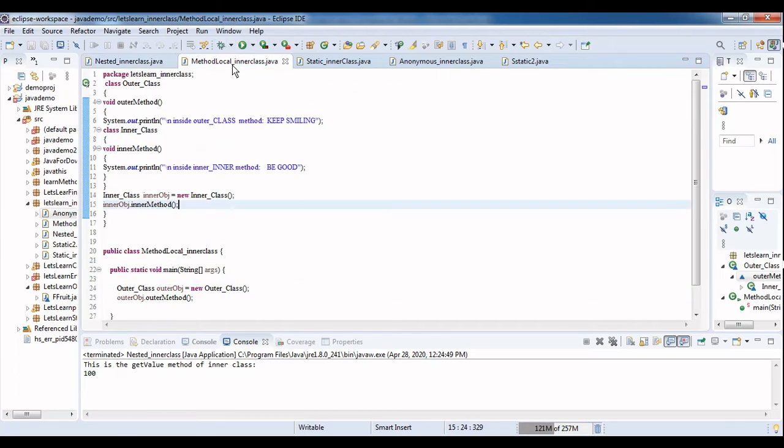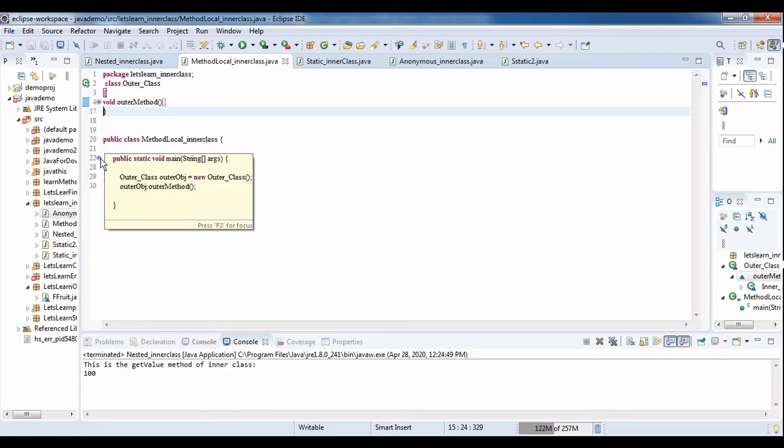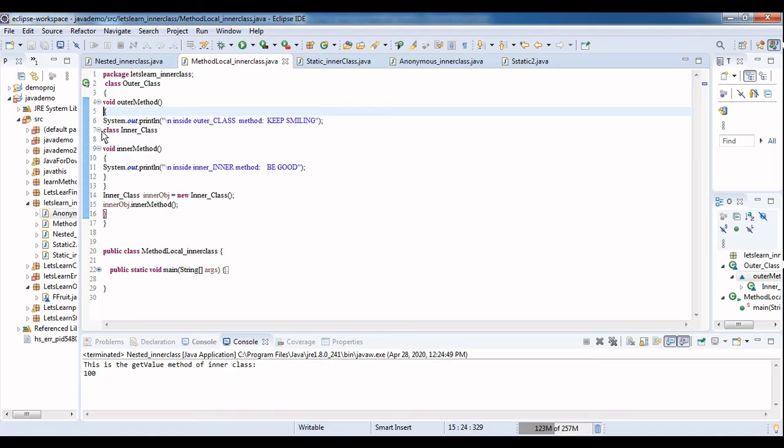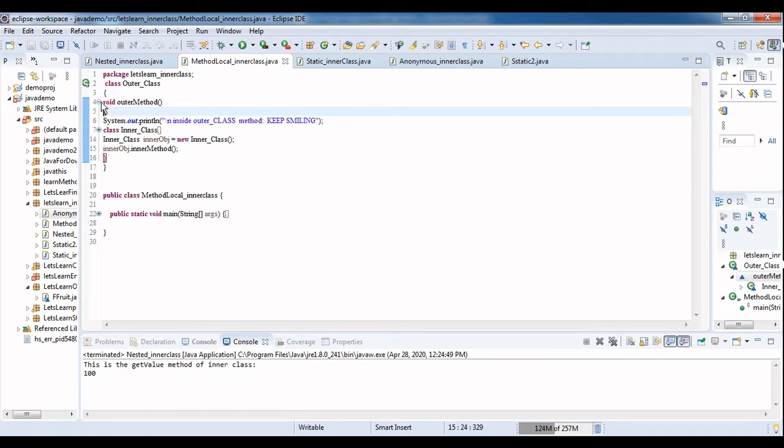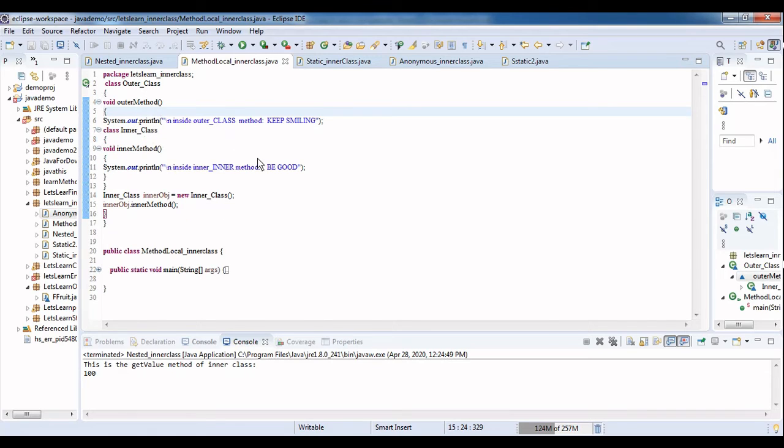Next is the method local inner class. In the case of a method local inner class, we have two classes, outer class and inner class. The outer class has an outer method, the inner class also has an inner method, both having their own information to be displayed. A method local inner class is a class inside another class, but inside a method of the superclass. Here the superclass is the outer class, which has a method outer method, and inside that I am defining the inner class. So this is called a method local inner class.